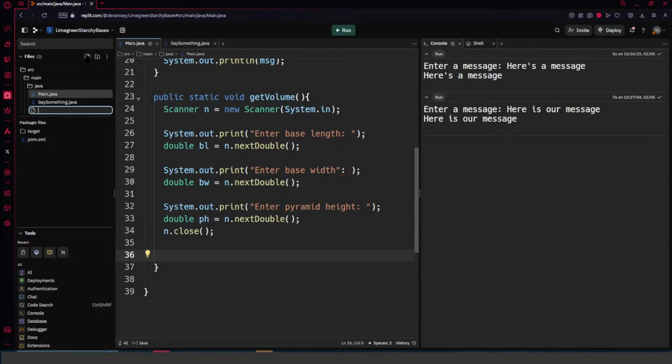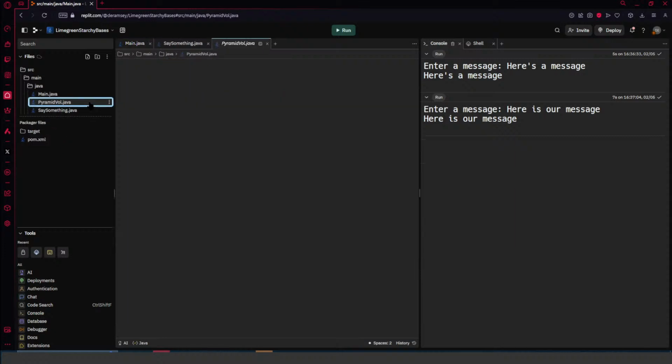Right, so I'm going to create a new file here. I'm going to make sure it's in the same folder as my Main.java and subsequently my SaySomething.java. And this will be called PyramidVol.java. Right, so now in PyramidVol.java, I can do public class PyramidVol. Right, so I've established my class here. Remember that we need to make sure the name is the same as it would be before the .java in our file name. So uppercase P, uppercase V, like in our SaySomething.